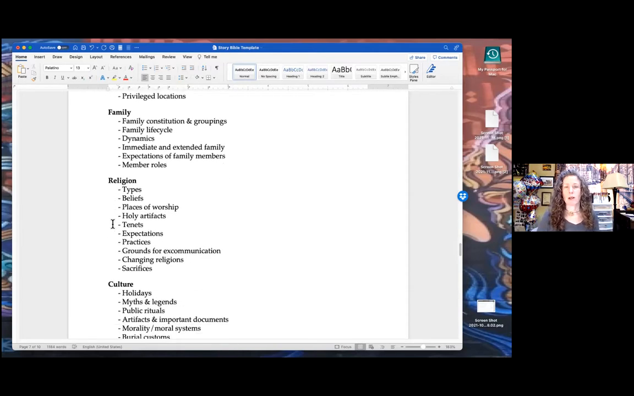Family. What is the constitution of a family? Do they look like a normal family that we know today? If not, put it in here, because if it looks different, you're going to want to highlight that in your story. What is the life cycle of a family? What are the family dynamics? Immediate and extended family. The expectations of family members, maybe there are some. What about member roles? If they're any bit different, or if they're unique to your particular character, write those down somewhere in your story Bible.